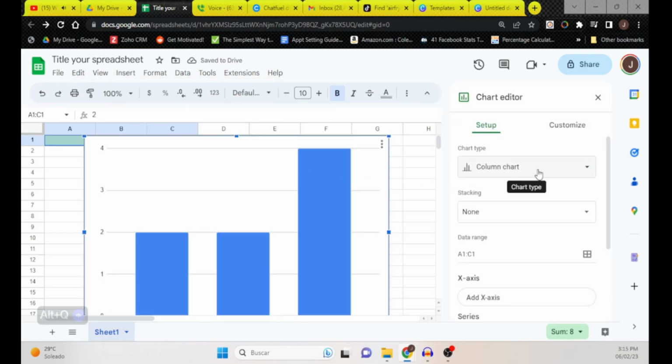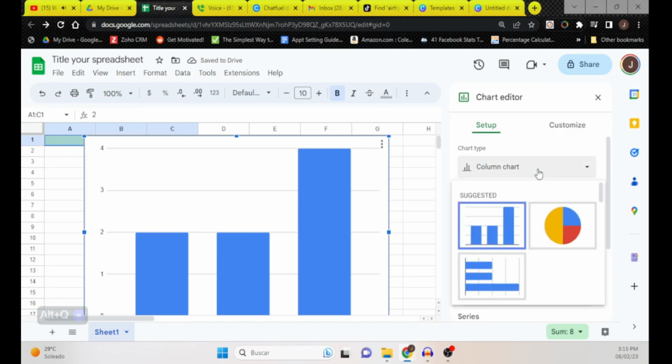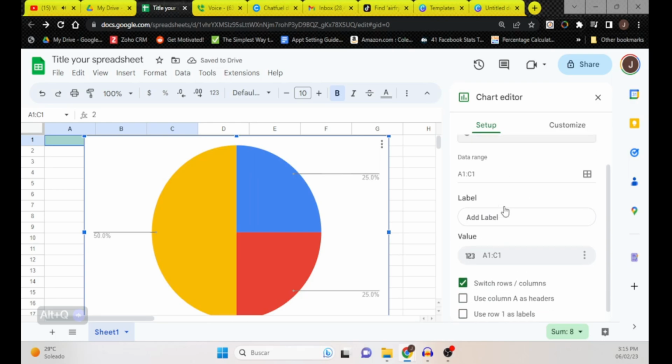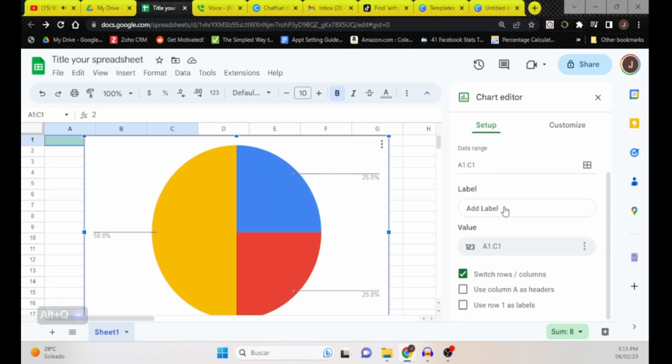And there you have it. You now have the basic knowledge to start using Google Sheets. Remember to explore the various features and experiment with different formulas and formatting options to make the most of this powerful tool.